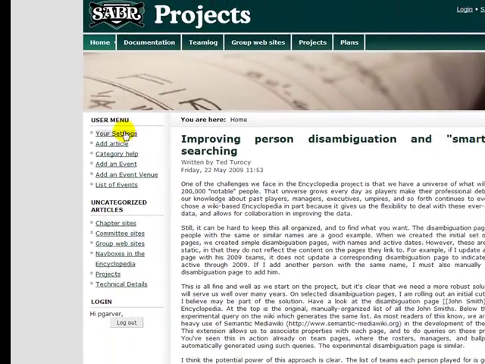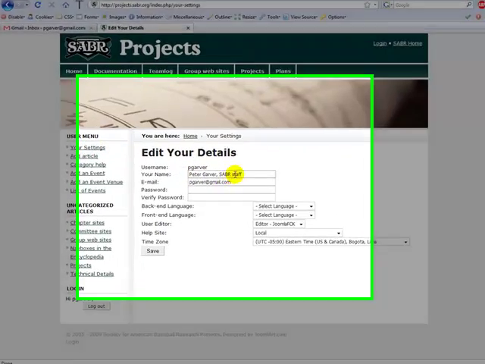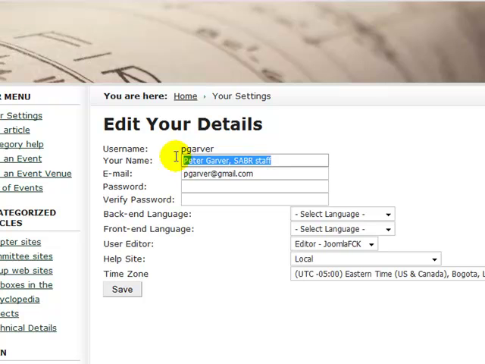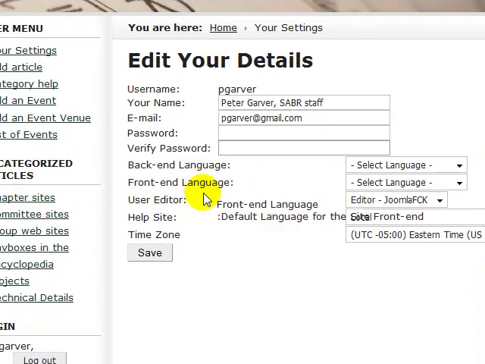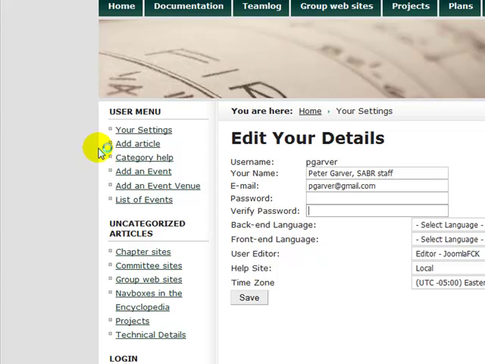First is your settings, which will allow you to change your account settings. Where it says your name, that shows up as a byline on any article that you write. If you change that, it will affect all the articles that you've published in the past and the ones that you publish in the future. You can set your email, which is not really used for anything on these sites, but it will probably be set to your correct email already, and you can change your password. All the options below that you probably won't need to change.